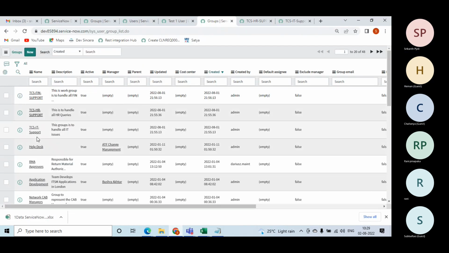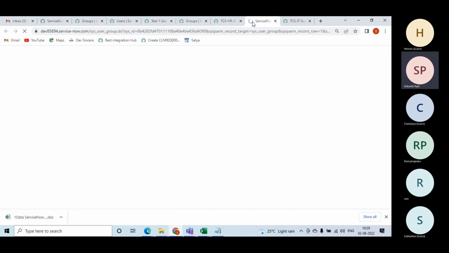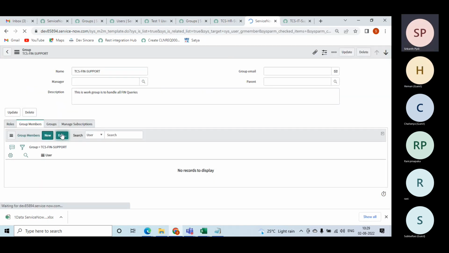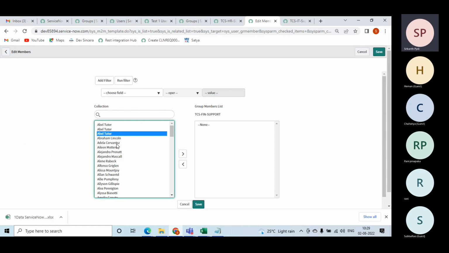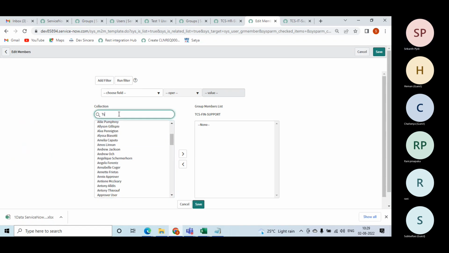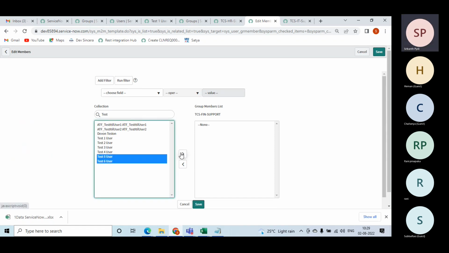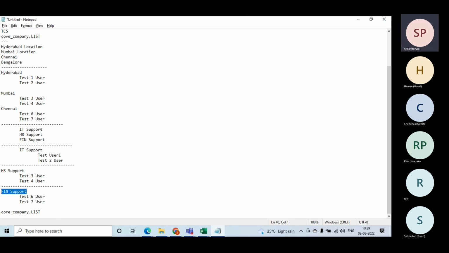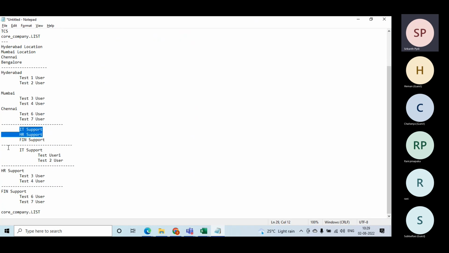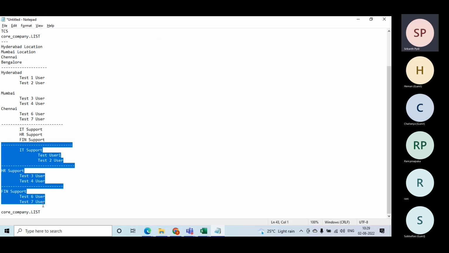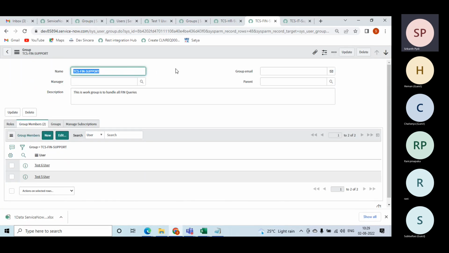Okay, go to finance support, edit, test 5 and 6. So according to my business requirement, I created a company, I created locations, I created users, and I created work groups. I managed their membership. Okay, so now with this, mostly it is completed.